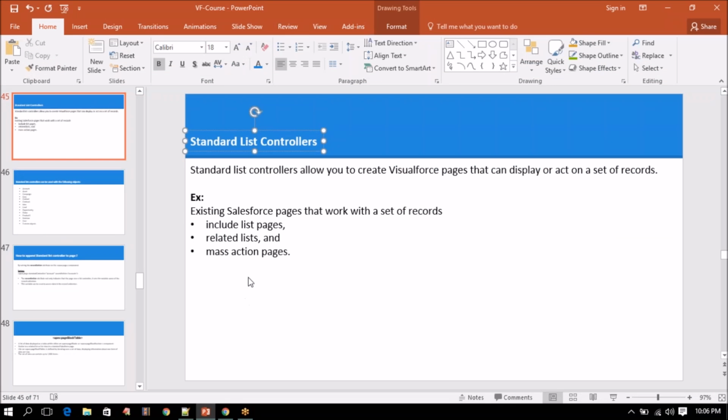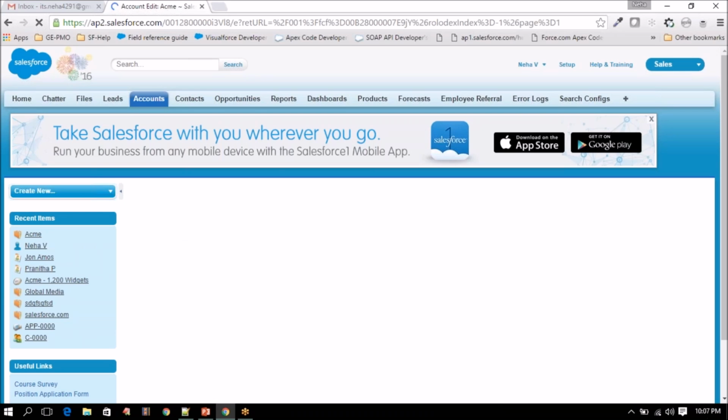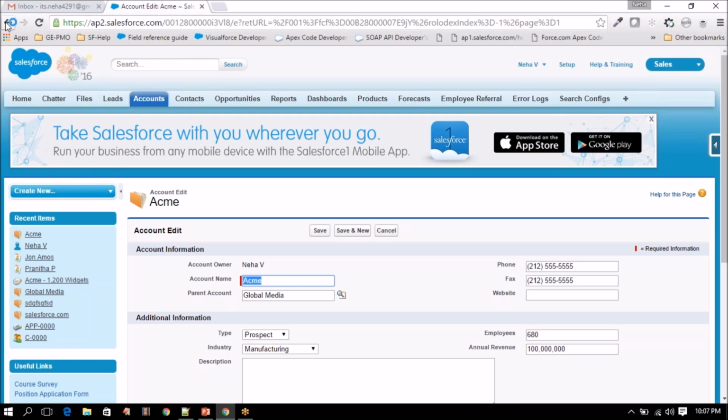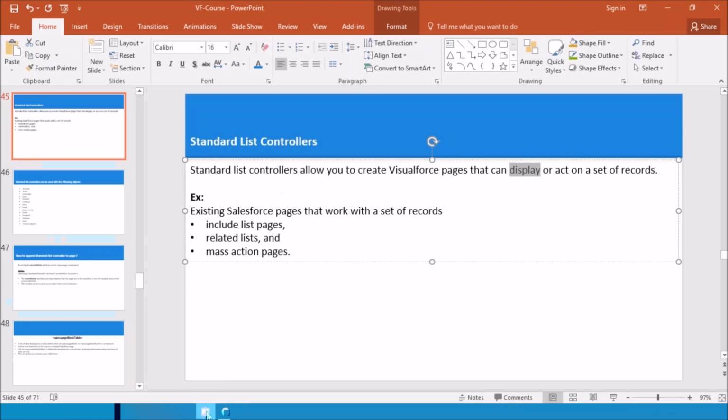Here the standard list controller allows you to create VF pages that can display or act on a set of records. Here you are showing the set of records in the list view. You can do some actions; you can edit here itself. So these kinds of actions you can also do in a VF page developed using the standard list controller. Is this clear? Why do we use the standard list controller? To display a set of records.